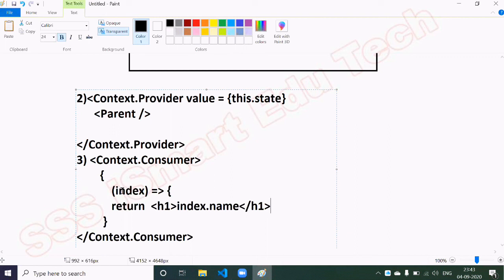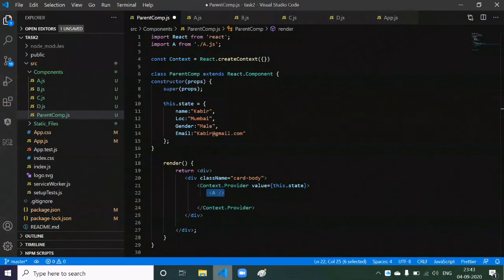Now here, it's not mandatory that you have to take index. You can take any name. So for example, I have taken index. Now this index is equal to this state. Now the state has name, location, email, gender, property. So how can I access? index.name, index.email, index.location. That's how we have to do. Now we wrote this particular code in B component. So this is the concept. Let's go to VS Code and understand how we have to do it.